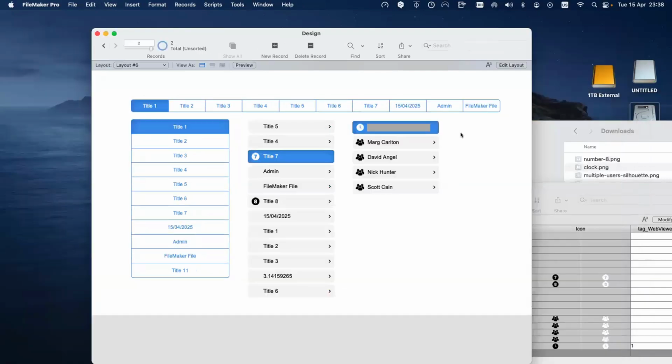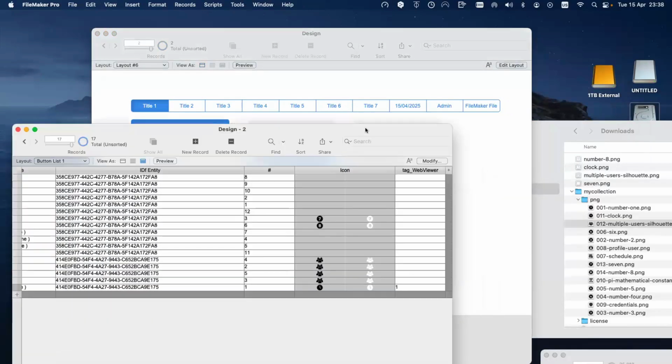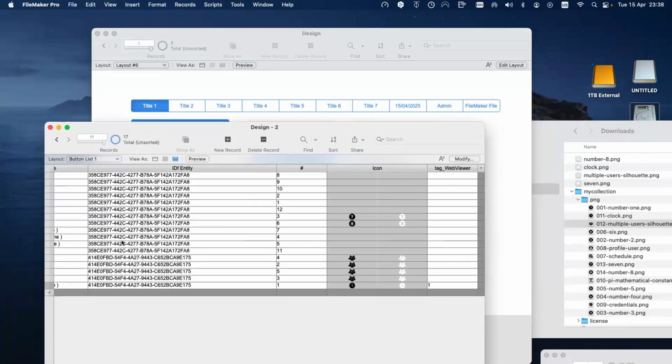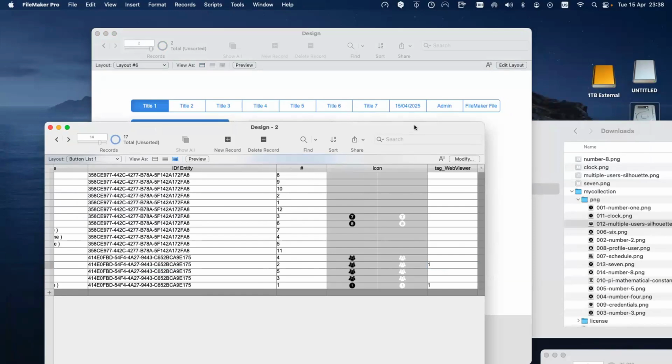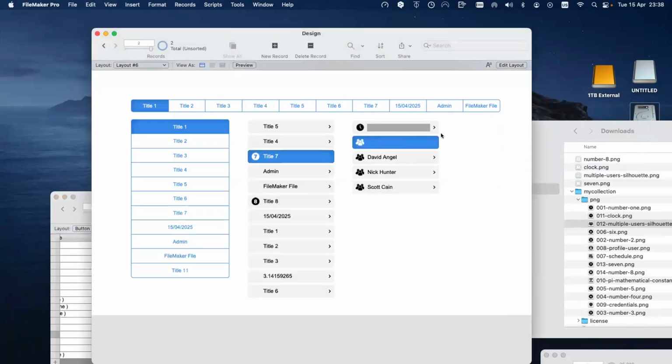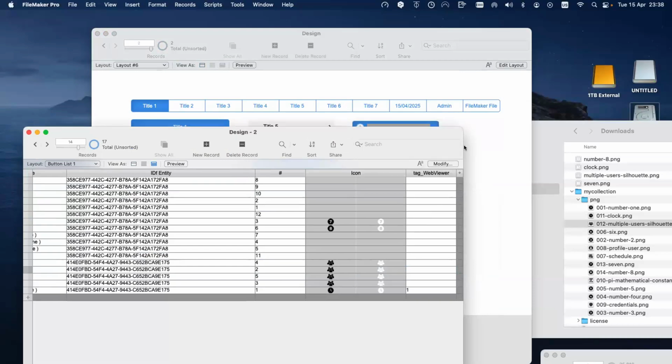So now I have my web viewer in this one, but not on this one. If I say, oh, Marge, I want that to be a web viewer, so I go here and I say 1, poof. Now I have a web viewer here. It doesn't show, but anyway, get the point.